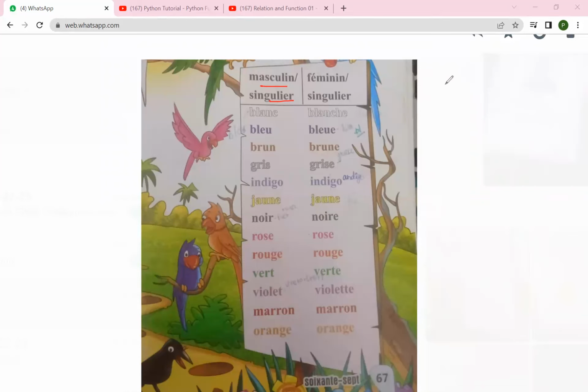So, you know that in French, every noun is categorized into masculine and feminine. That necessitates having our colors also divided into masculine and feminine, and singular and plural ones, right? So the masculine colors and the feminine colors. Every color has a masculine form and a feminine form.